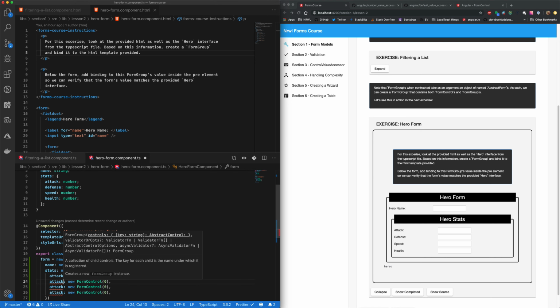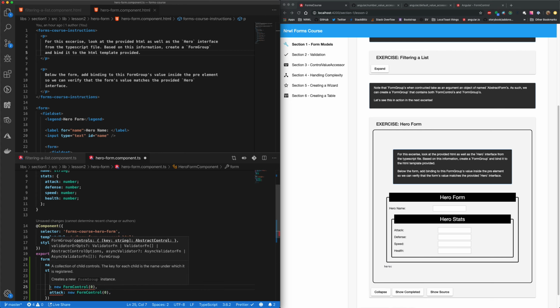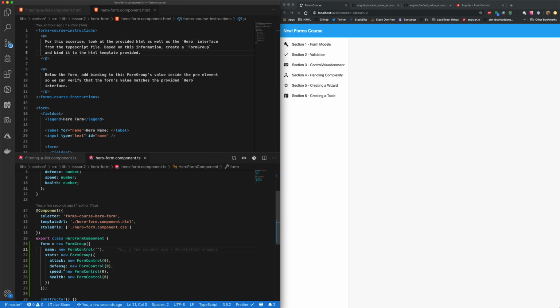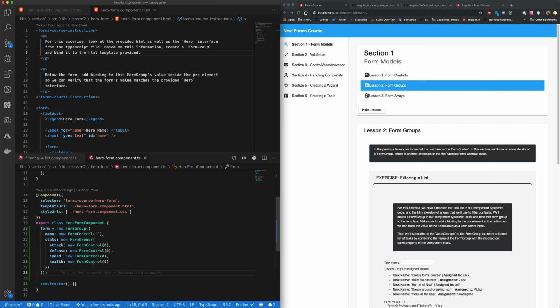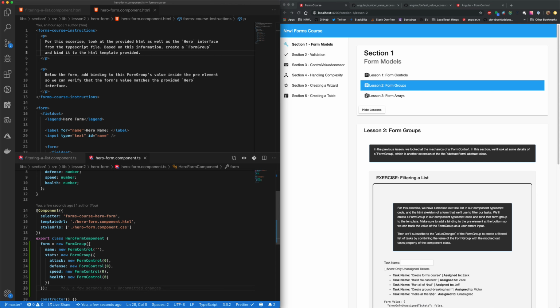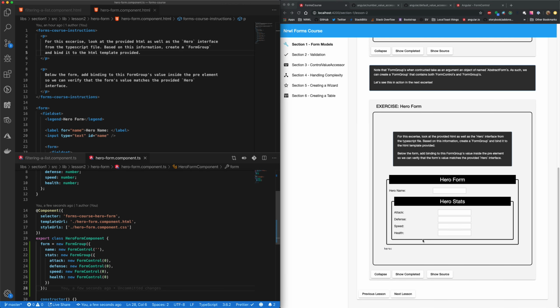Let's just do that for defense and speed and health. Great. So we've created now our form group that matches up to the interface we've created, and it will match up to the view that we see here.